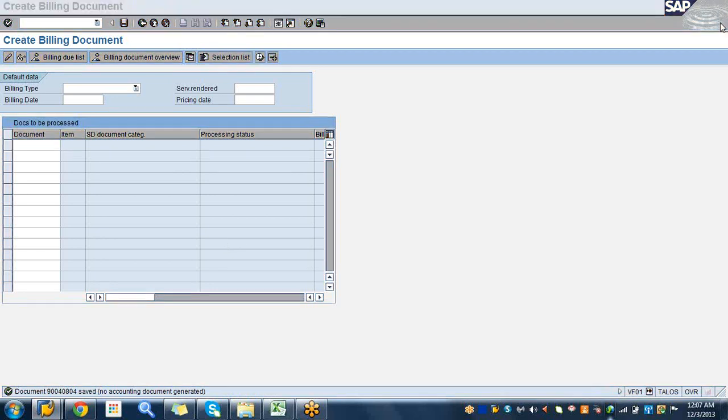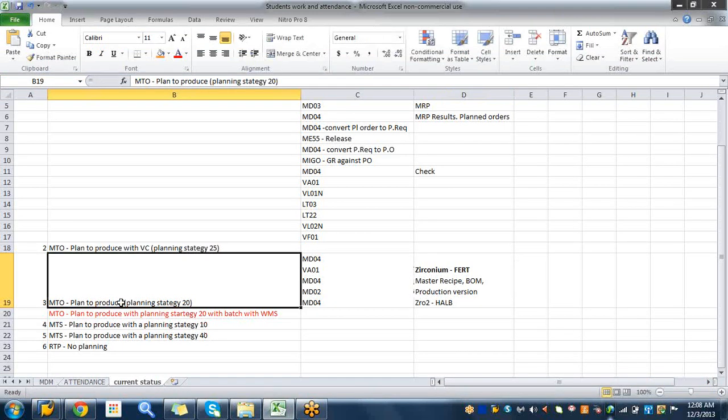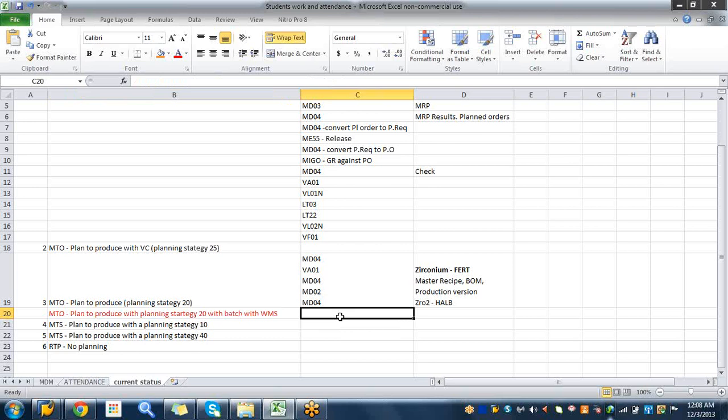So that is supposed to be the MTO, plan to produce for make to order scenario with warehouse management, but no batch management. Correct? Make to order. So we will do it tomorrow. Okay. So that's all for today. I'll stop the recording.